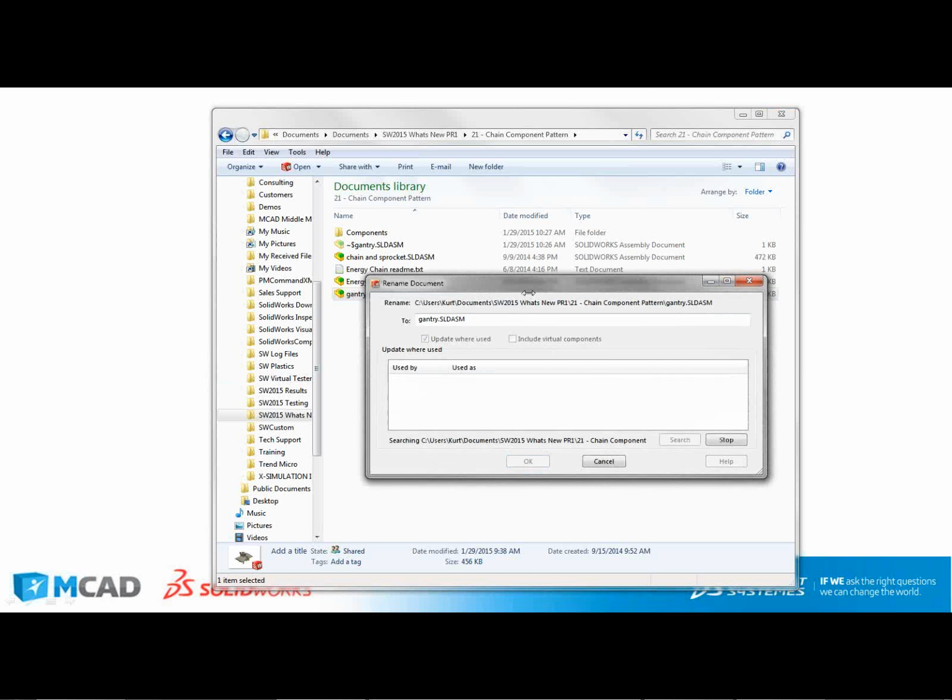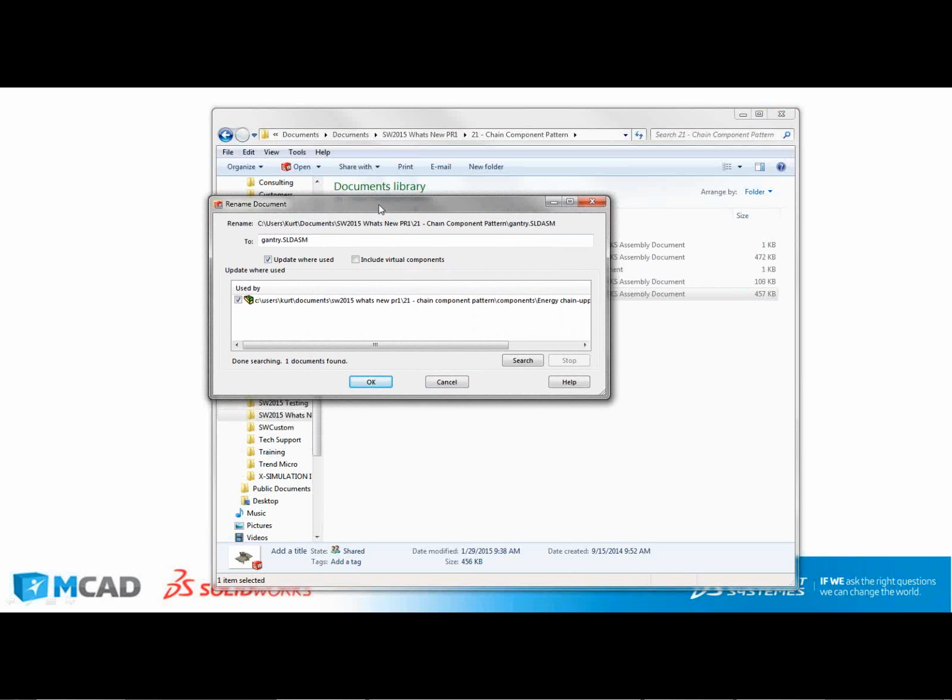Give me a minute to get the interface open here. So if you notice that we get the ability to update the where used, so this is the preferred way of doing things. It's like what is done within the SolidWorks Explorer. It manages the references. So any of the files where this is used will reflect the new name for it. Does that answer your question?